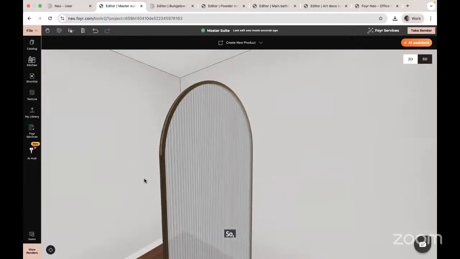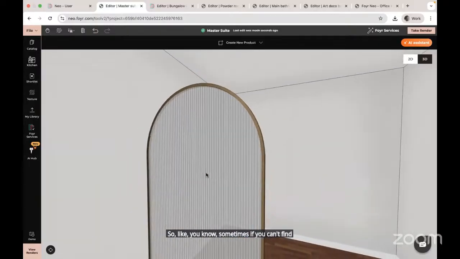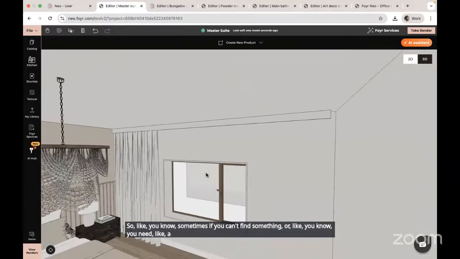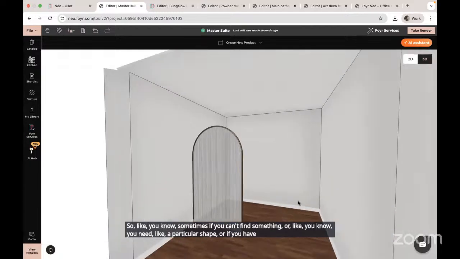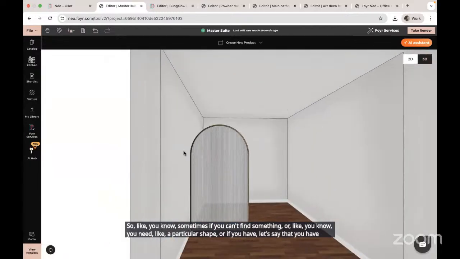Sometimes if you can't find something, or you need a particular shape, let's say that you have a sloped ceiling and you want a shower screen that will go all the way under the slope, then the best way to do it is with the Create New Product tool.